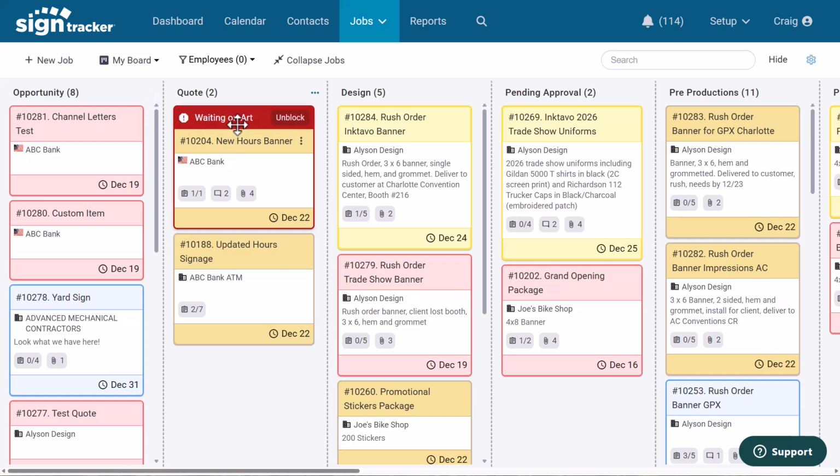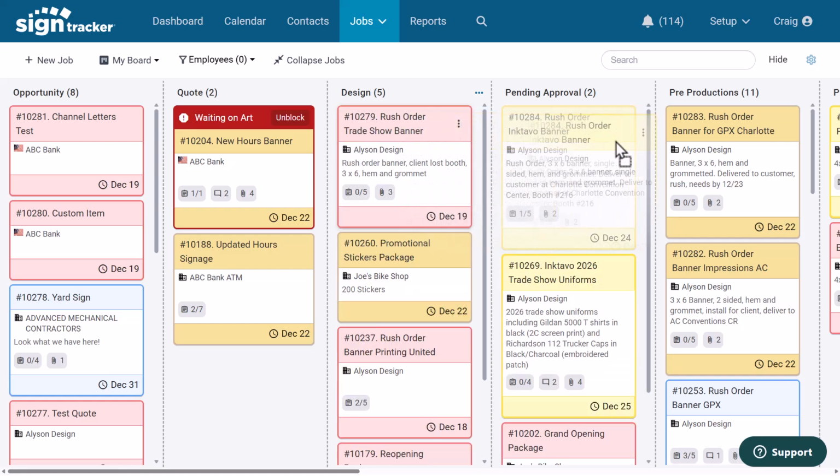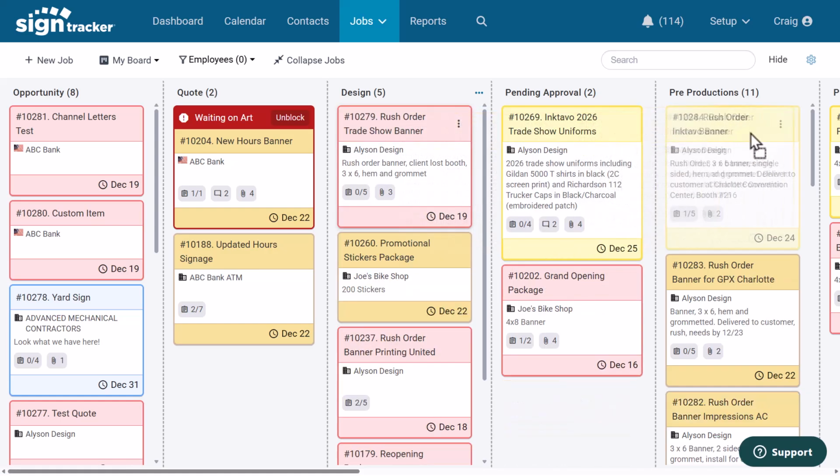It looks like we have a blocker here. We're waiting on artwork from the salesperson to progress over to the design department. Here's the job we just completed. Here's the scope of work. Here's a link to the file attachments as well as the tasks. If I want to advance this job to the next stage, it's simply a matter of drag and drop. I'm going to throw it over here to pre-production so we can get it scheduled.